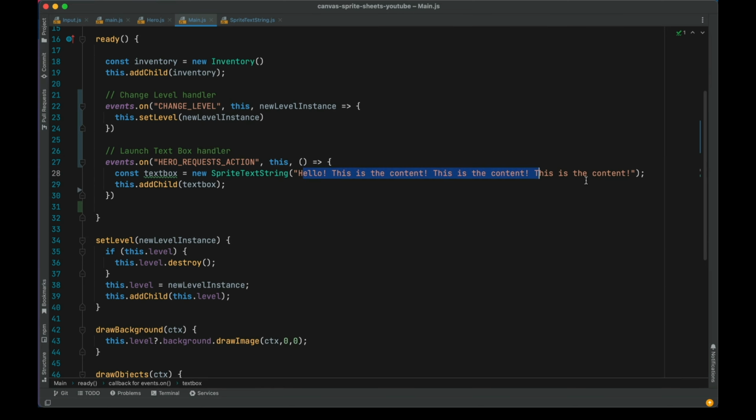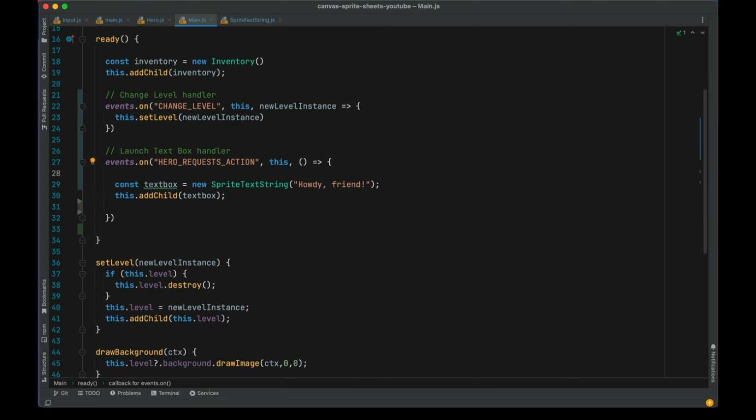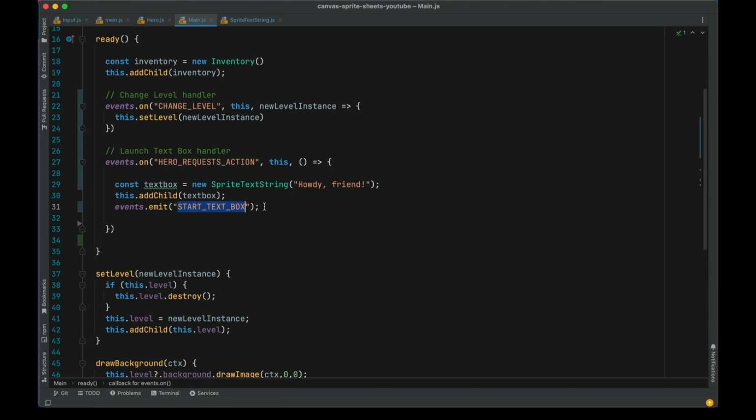I'm going to change this content for fun. Now the hero has requested an action. We're launching a new text box. Because we're launching one, we want to emit one of those like, hey, we've put a text box on screen. We could theoretically surround this in some logic because maybe there's nothing here for the hero to talk to or something like that. For now, we're just going to blindly let the spacebar launch one of these. We'll get more into looking up dialogue by location in the next session.